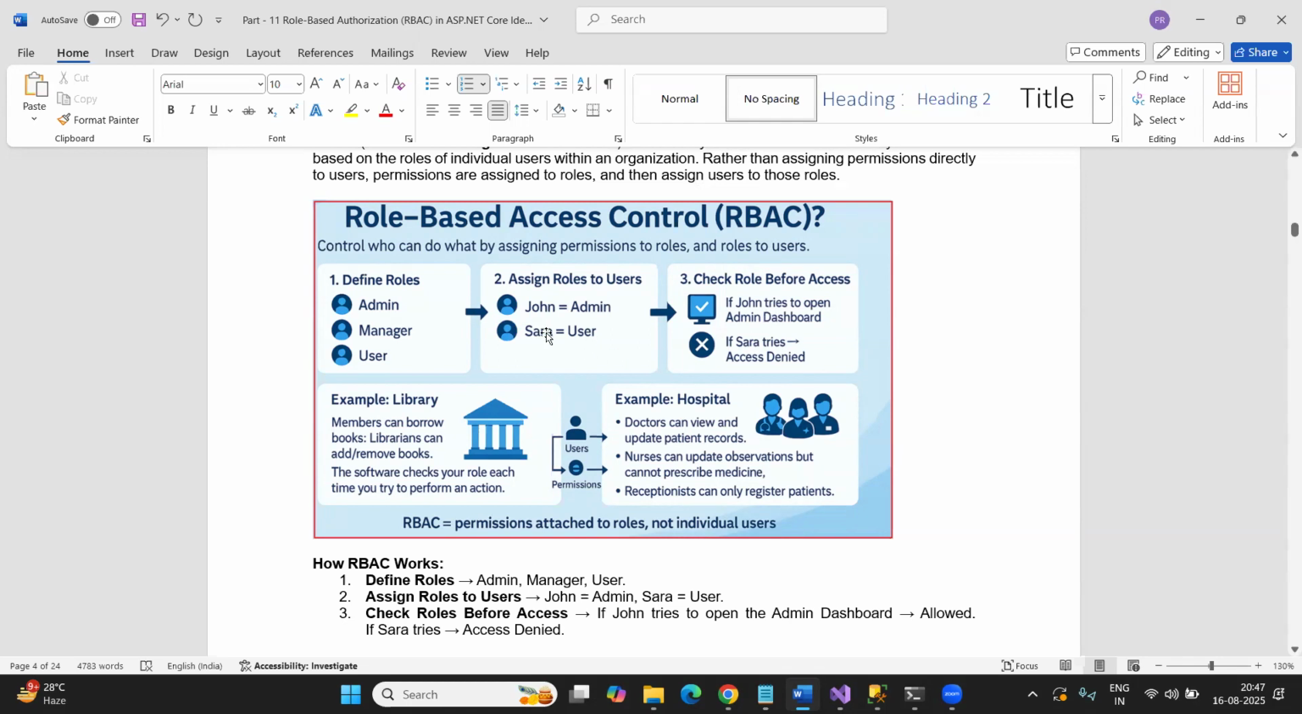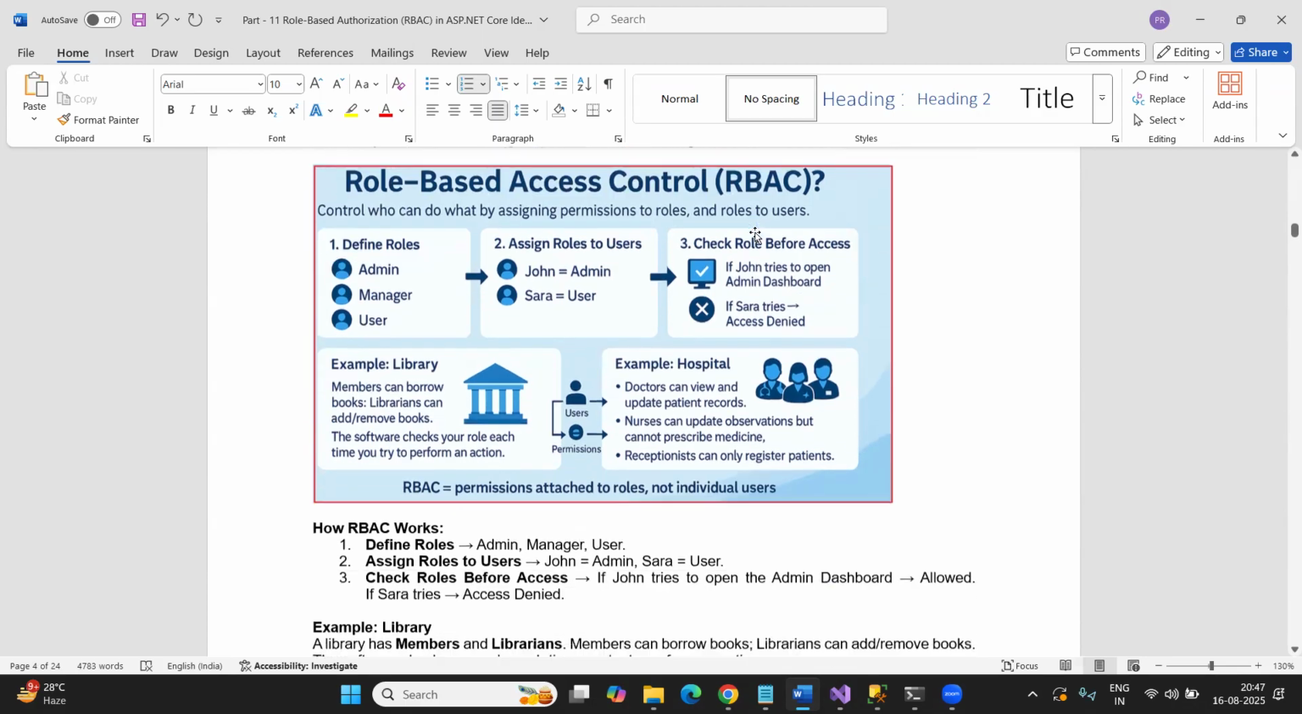Clear? At the same time, if you see the user Sarah, Sarah is a user, a member, customer, whatever you consider, the role is user. And she tries to access the admin dashboard. Can she access? No. Why? Because the role assigned to Sarah doesn't permit her to access the admin dashboard. And that restriction is provided by role-based access control. If role-based access control is not there, anyone can access any pages within the system. Clear?